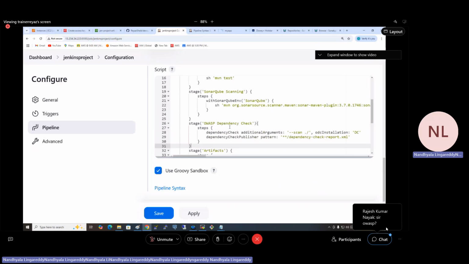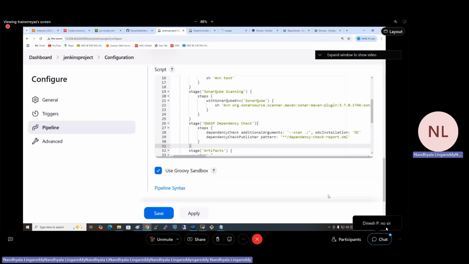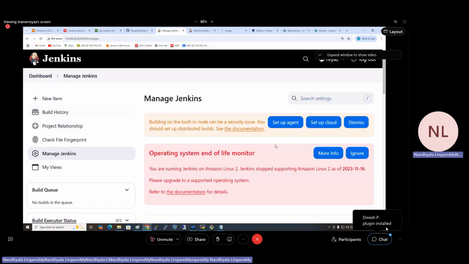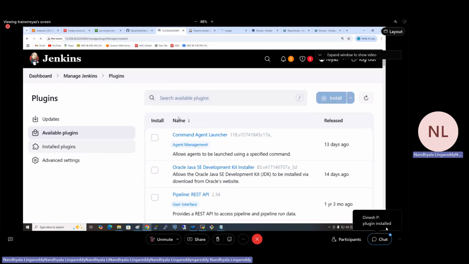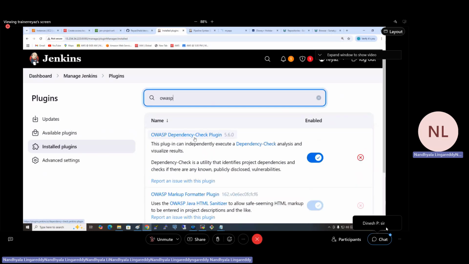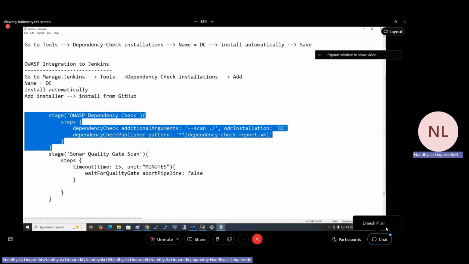But before that, did I install the OWASP Dependency-Check also? I didn't install it now. Anyways, save this. Let us go and check Manage Jenkins, plugins, available plugins or installed plugins. Oh, it's already installed, no? So what I need to do is one small thing to set it up. You need to go to Manage Jenkins, tools.